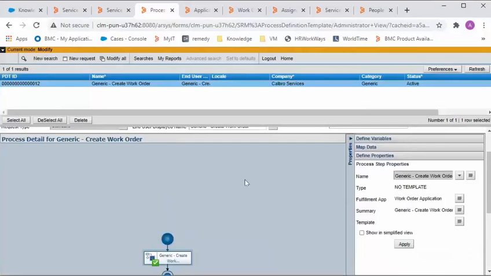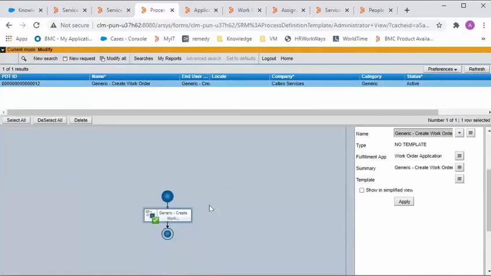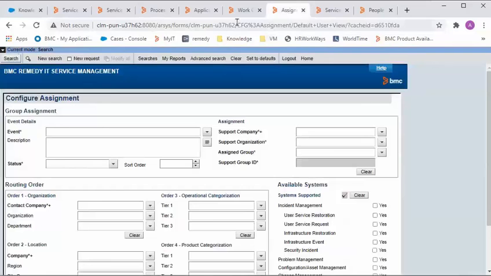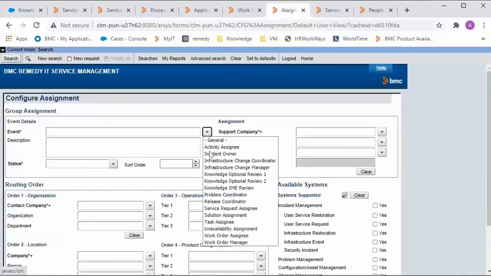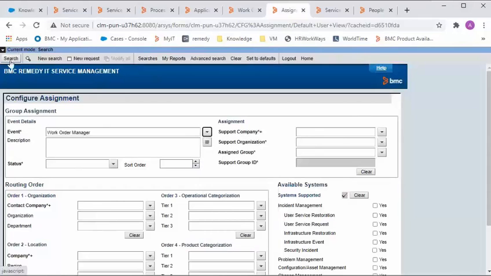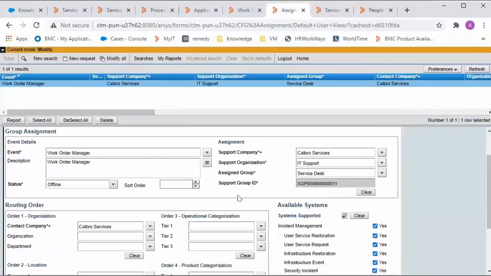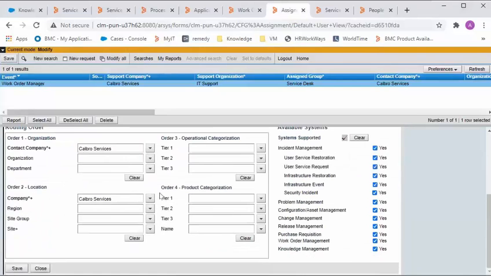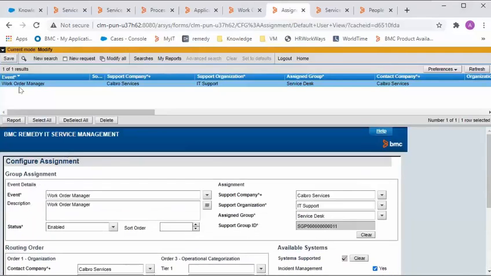Now, if there is no template, then the configuration for assignment rules, like assignment manager, work order manager or work order assignee, should be configured on the CFG assignment form. So let's see if we have something for work order manager here. Yes, that's been configured, but it is offline. So let me set it enabled and save this.